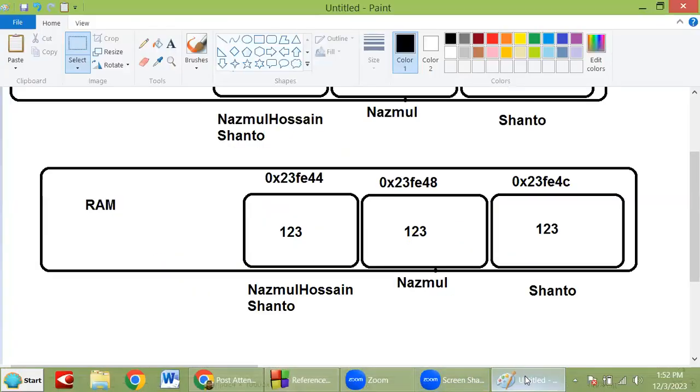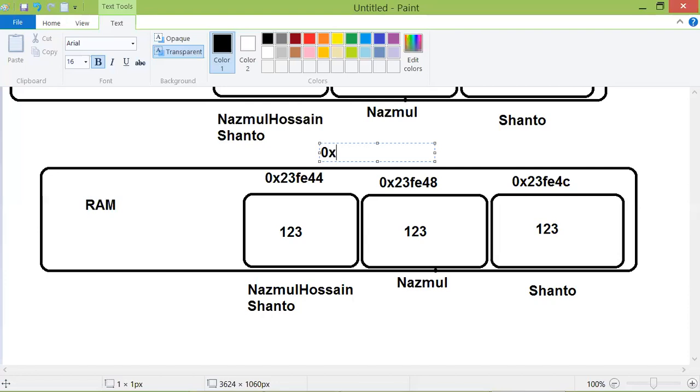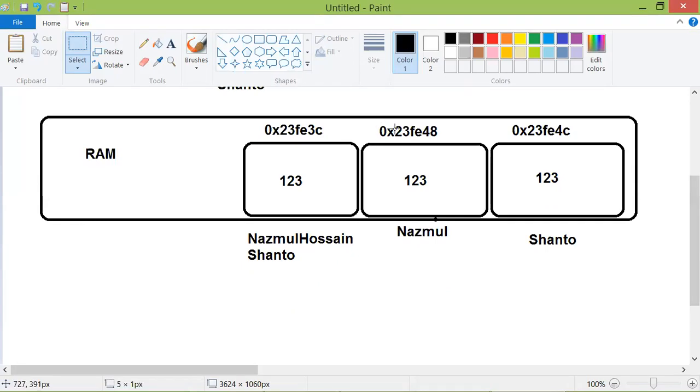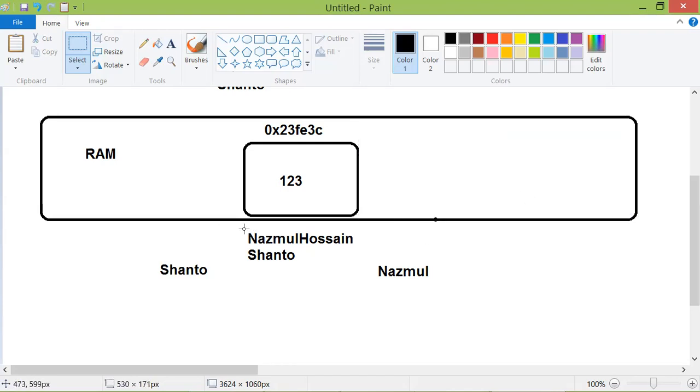So now it is 0x23fe3c. This value is common to all because they are occupying the same position. Actually the fact is that this Nazmul, this Shanto, and Nazmul Hossain Shanto, now there is only one variable, though the names are different, but they are what?